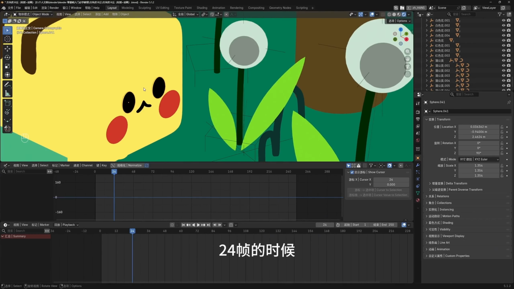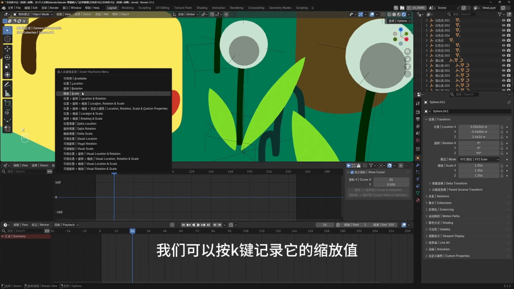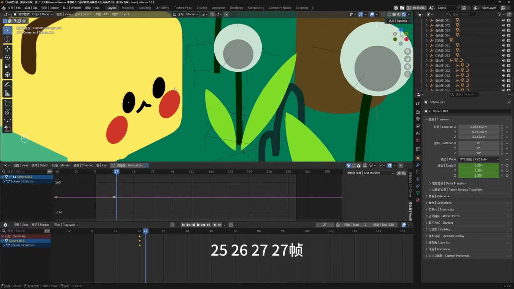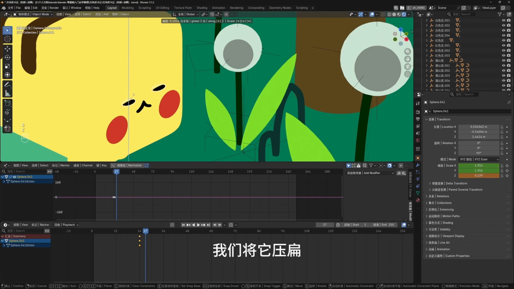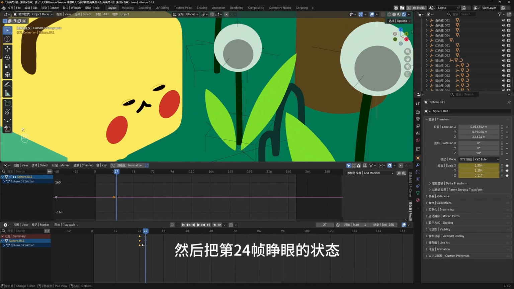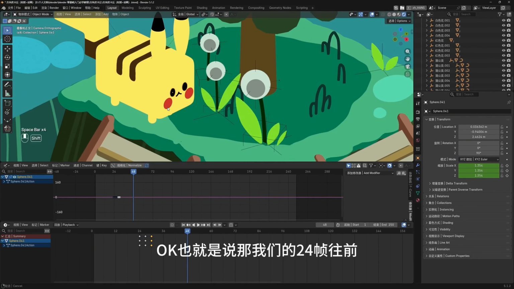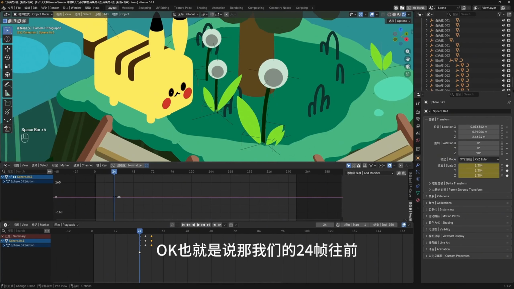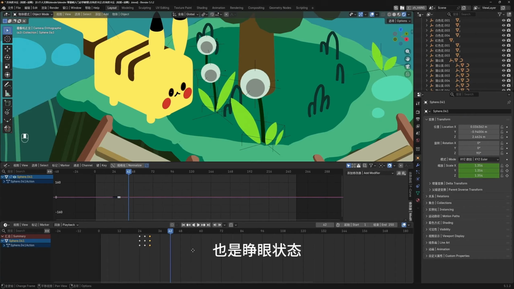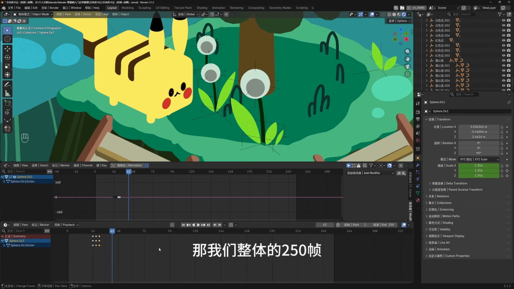For example, we come to frame 24. At 24 frames, it is the state of eyes open. We can press the K key, record its scaling value, then jump 3 frames backward. 25, 26, 27. At 27 we flatten it. That is the state of blinking. Press K key to record the scale. Then put the 24th frame in the state of eyes open. Also copy 3 frames backwards. Let's take a look. Okay, that is to say, our 24 frames go forward, its eyes open. Then 30 frames back, also with eyes open. That's it.